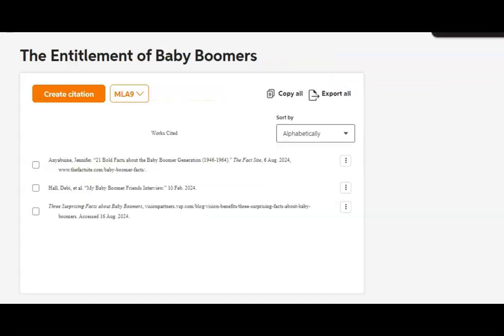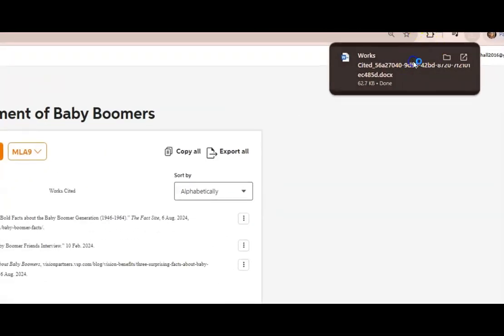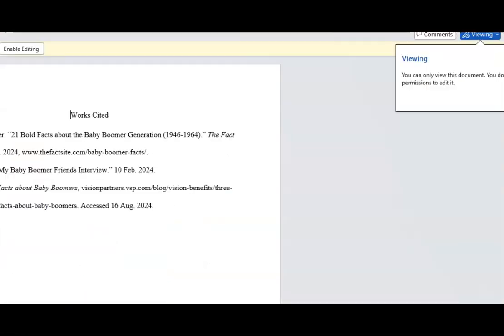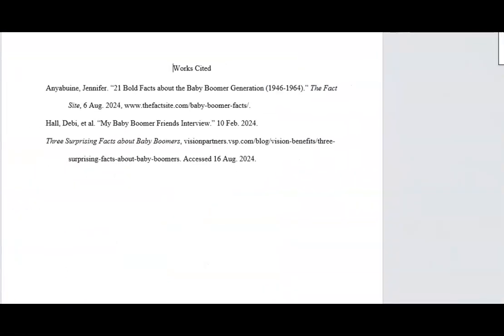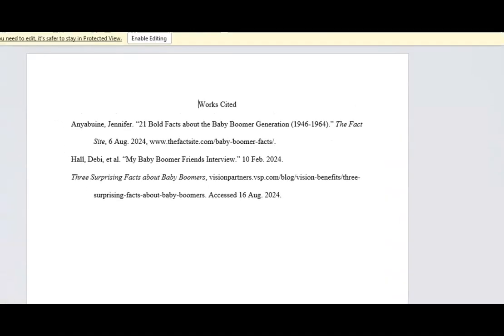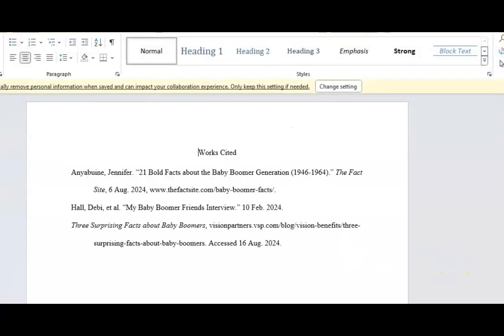and you see where it downloads right there. I click that, and it opens up and it's all beautifully organized. I'm going to enable editing. Okay. I'm going to make sure everything is correct about this.